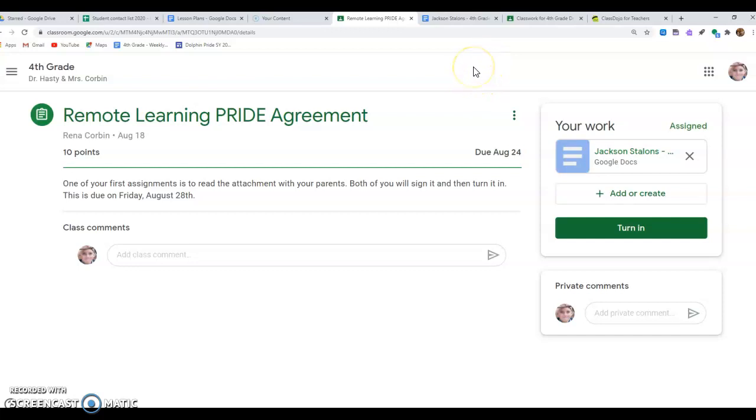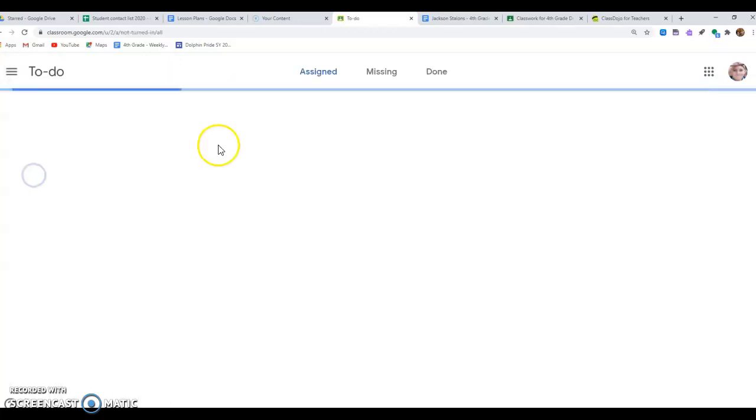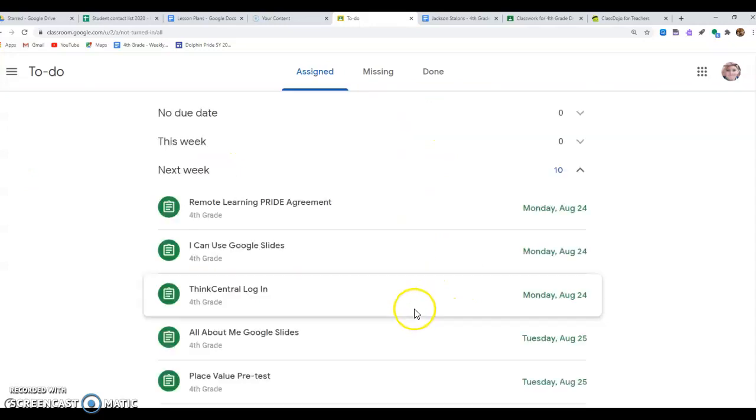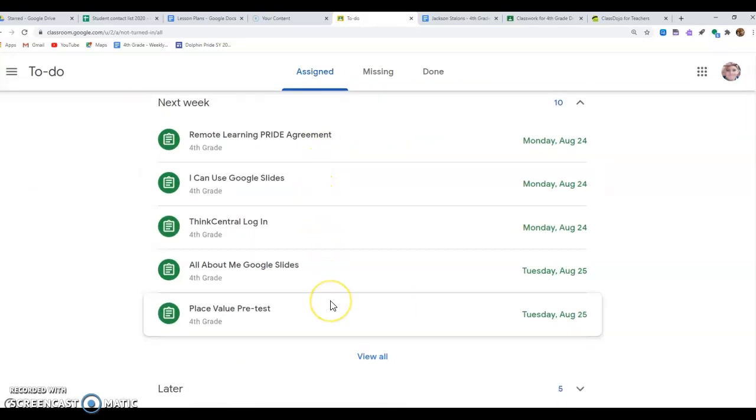Please do not turn in an assignment that is empty. If you click on this, don't turn it in unless you've done what you're supposed to do. We got a lot of empty assignments last year, and that made us not very happy. So make sure you've done what we've asked you to do. You have a to-do list over here, guys. This to-do list is going to pull up a list of things that are due next week in a list format.